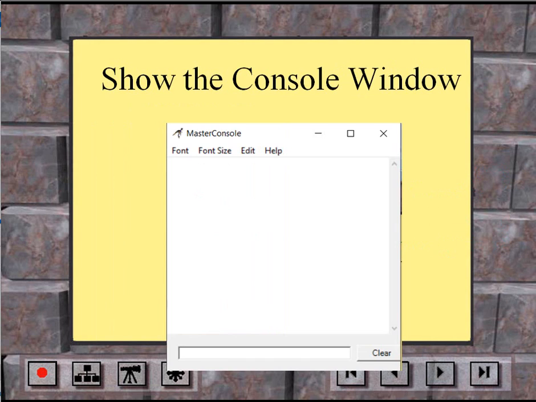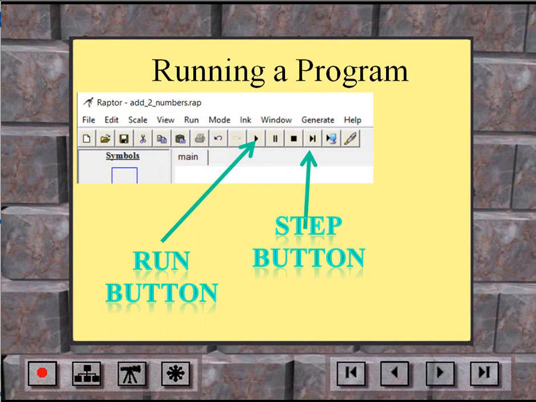This is the master console, or the console window, and this is where your output's going to show up in a Raptor program. And then you have two buttons that I want to emphasize here. One is the run button. The run button will run the program more or less from start to end, and the step button will run the program in slow motion and one symbol at a time.